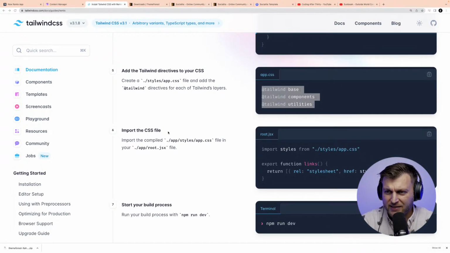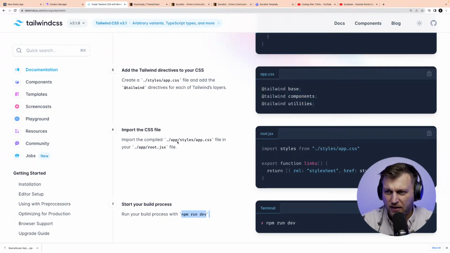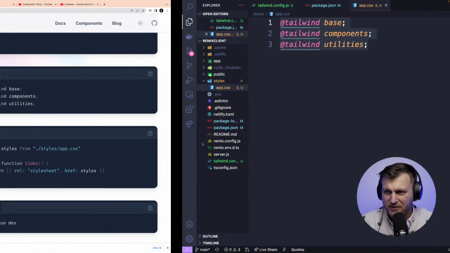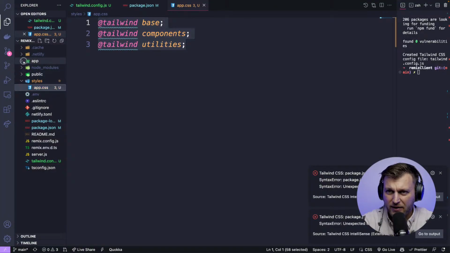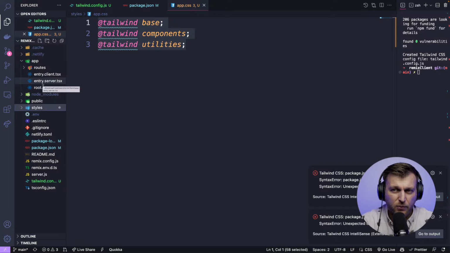Now we need to import our CSS. We are going to do it inside our app root.jsx file, and we want to import the compiled CSS that currently doesn't exist. The way we would do it is we would run npm run dev to create that compiled CSS. So now if you look at app styles app.css, we don't have that, right? That doesn't exist. If you look here, there is no styles inside the app. This is going to be generated for us when we run yarn dev.